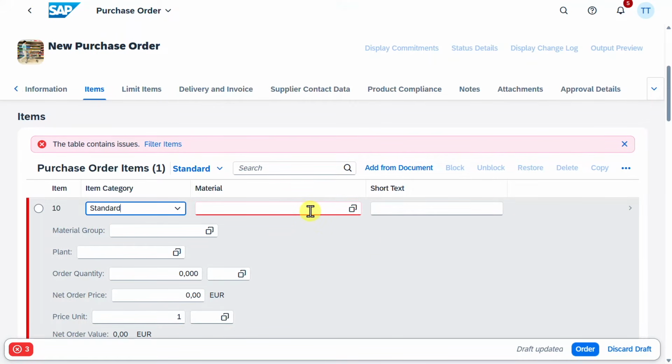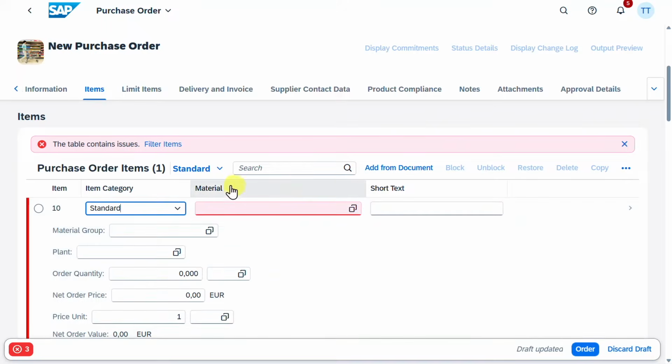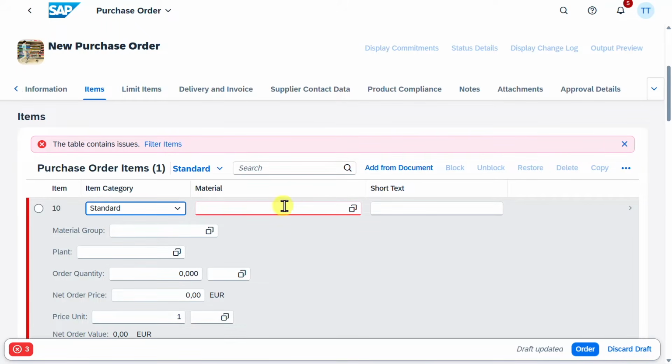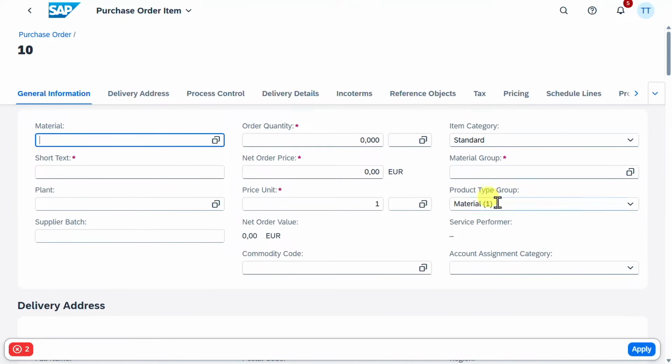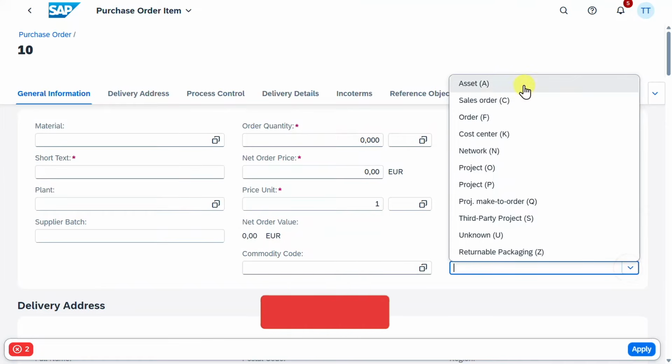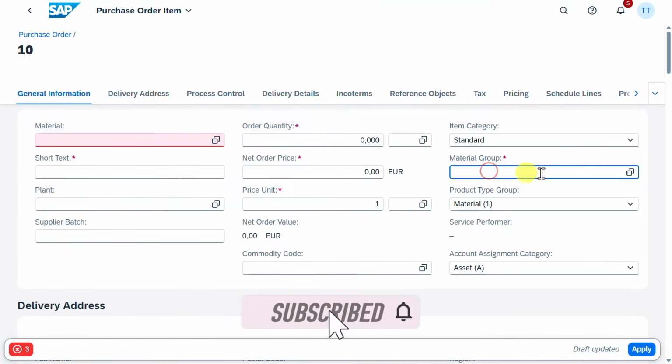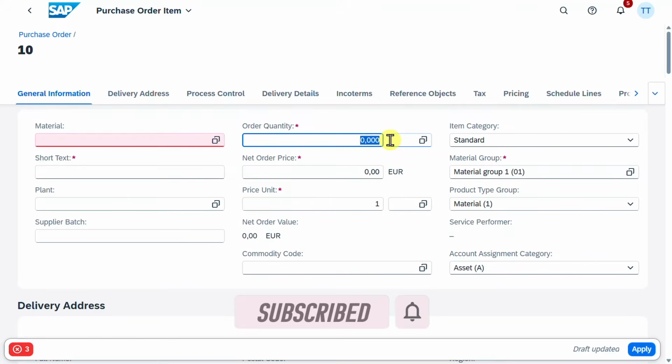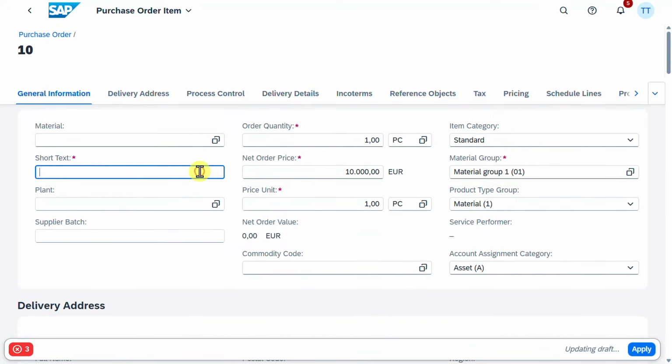So as we want to acquire an asset, this asset is not stored as a material master. This means that we now need to click on this arrow over here, and then we need to inform the system that we have an account assignment to an asset. Now we need to insert a material group. The quantity, let's say we want 1 piece. The net order value is, let's say, 10,000 euro. Then we have a short text, asset acquisition, our plant, and that's basically it. You can also see it's not mandatory to fill the material anymore.